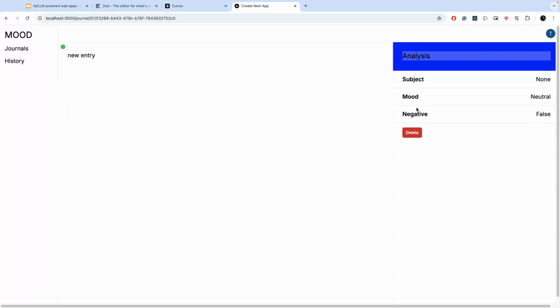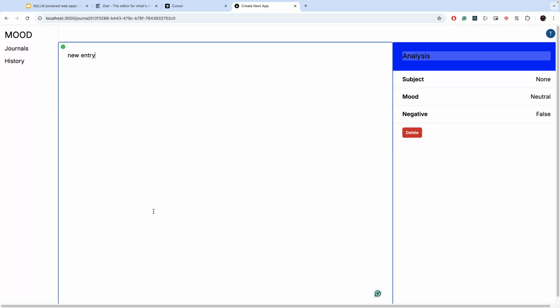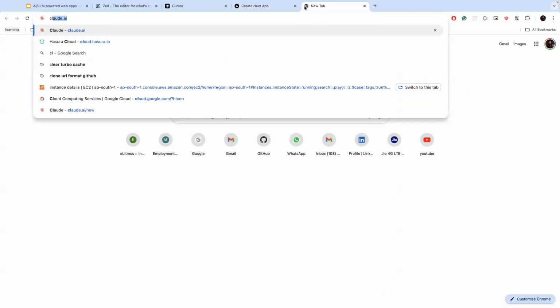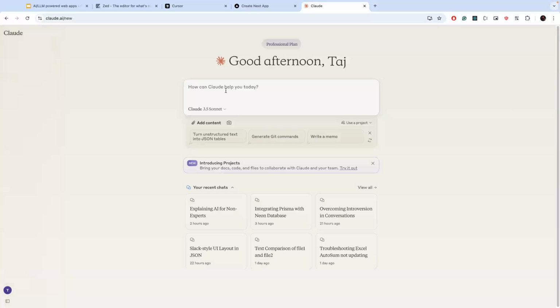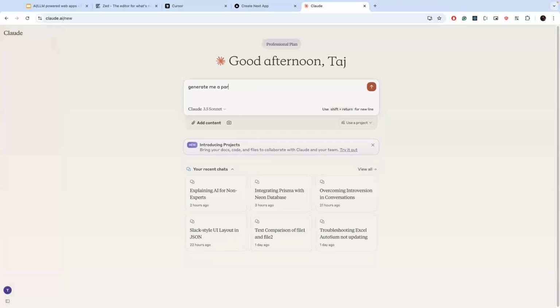Whatever you're seeing on the right side, everything is built on AI. What this does is you add how your day was, and it will do sentiment analysis. Sentiment analysis means how was your day, how is your mood, and all those things, and it will show it here. I don't want to keep thinking about how my day was and write it here. Let's quickly use some LLM to generate it. I'll use Claude. I'll say, Claude.ai, generate me a paragraph to test my journal app.